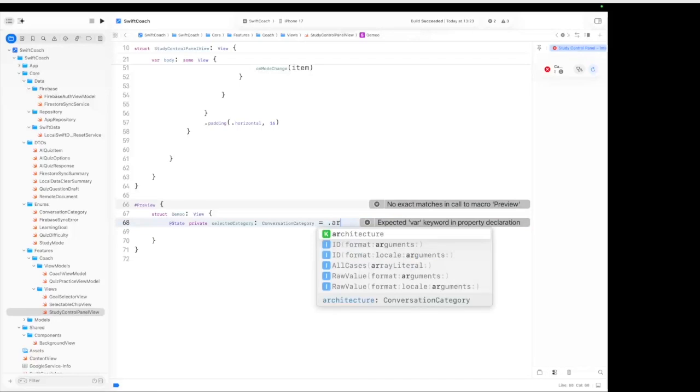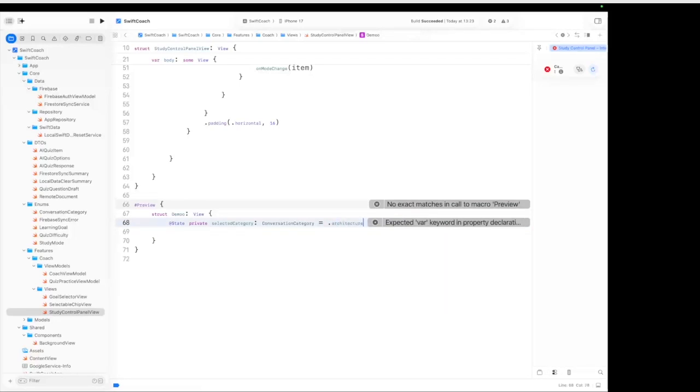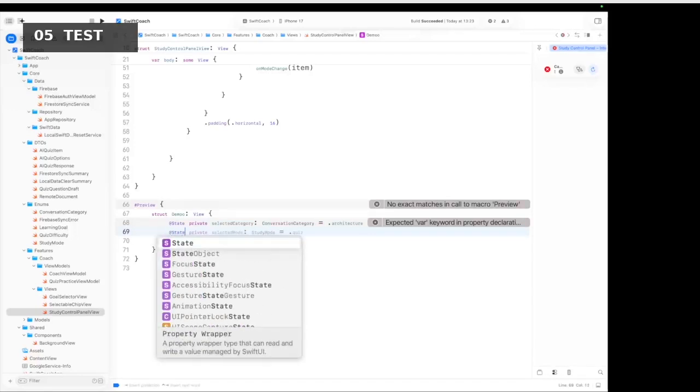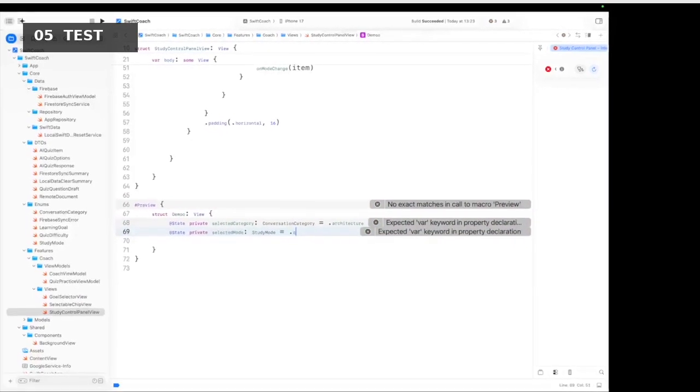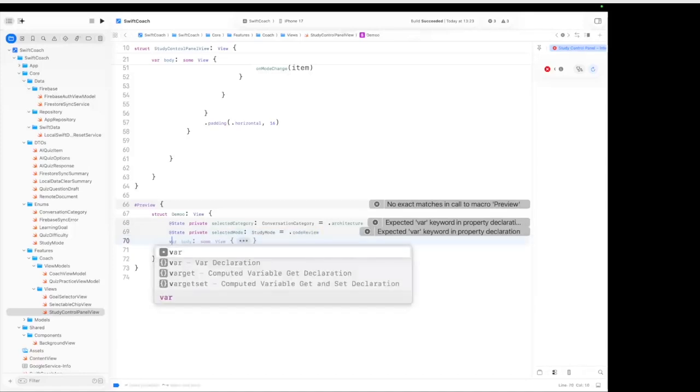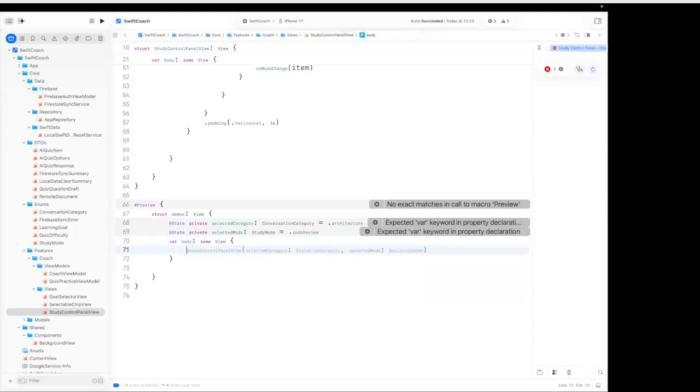We will assign architecture, and for the study modes, code review. You also need to apply a body, and now I'll just copy the rest of the code for the preview. Paste it in here.